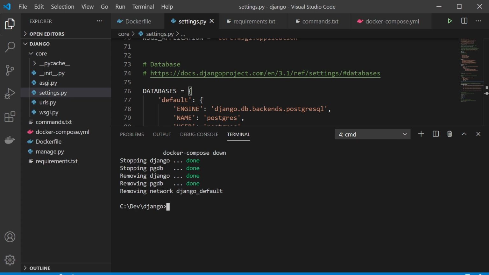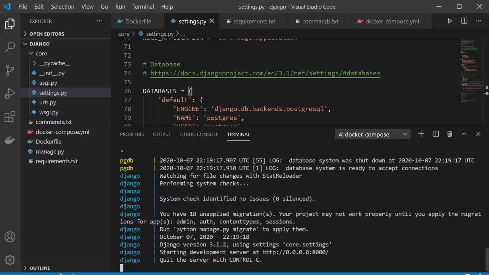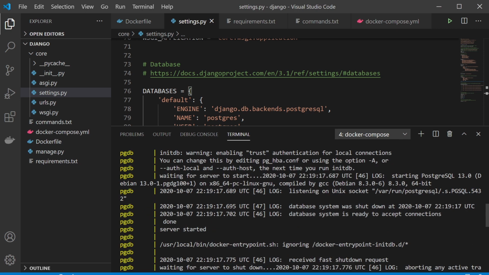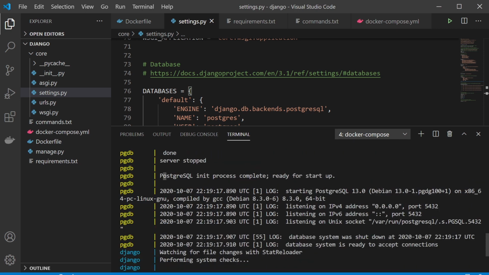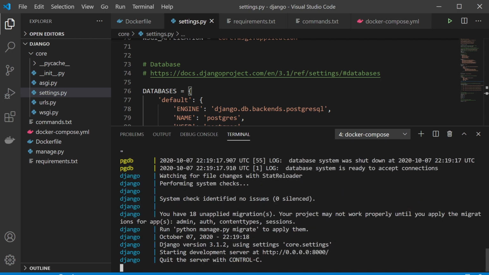There we go. So remember, nothing is persistent here. So when I do move it up again, remember we're just going to start how we began with. So that means I need to then migrate the data again. So you can see potentially we've created a connection and everything's okay. So Postgres init process complete and is ready. So now everything is started and is ready there.